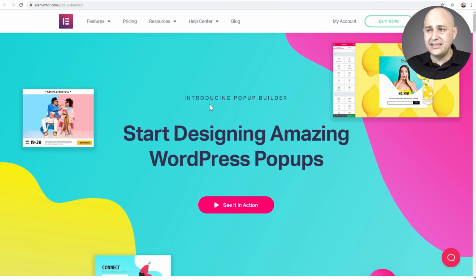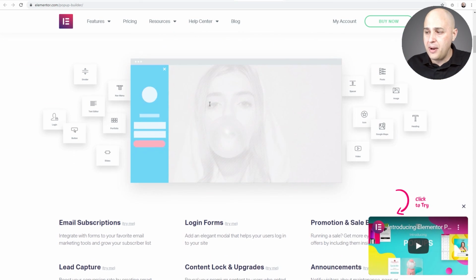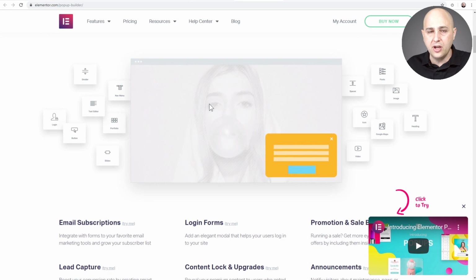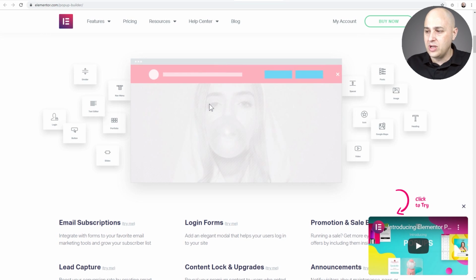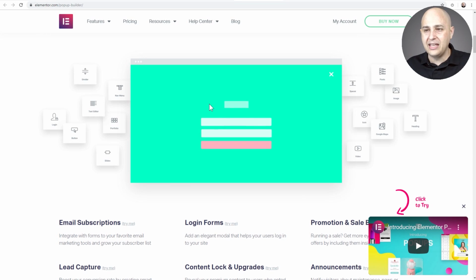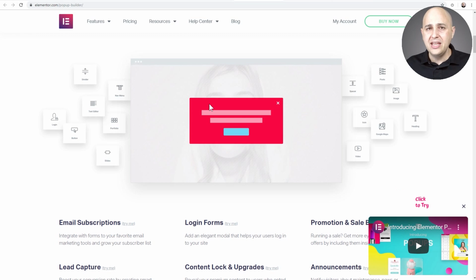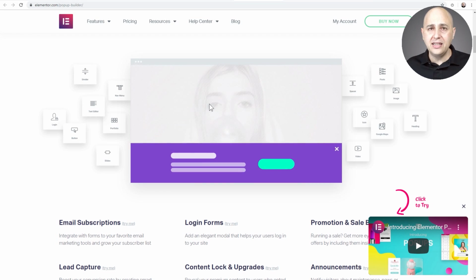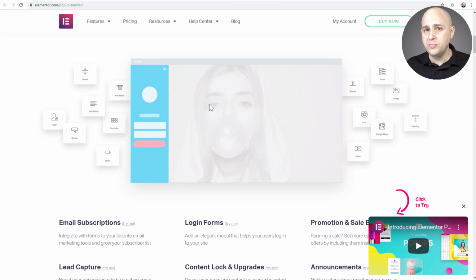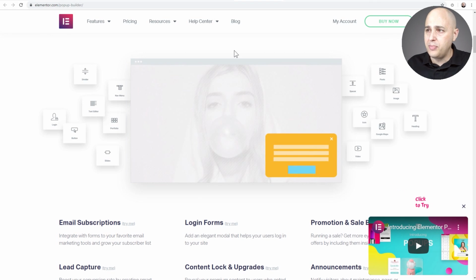Now, you're not going to usually get something like a pop-up builder in a theme. It's only going to come inside of Elementor Pro. And here you can see you could build all kinds of different pop-ups. You just saw one slide in on the bottom right there to demonstrate that these pop-ups can be anything, and you can totally leverage the power that you find inside of Elementor to build some very interesting pop-ups.